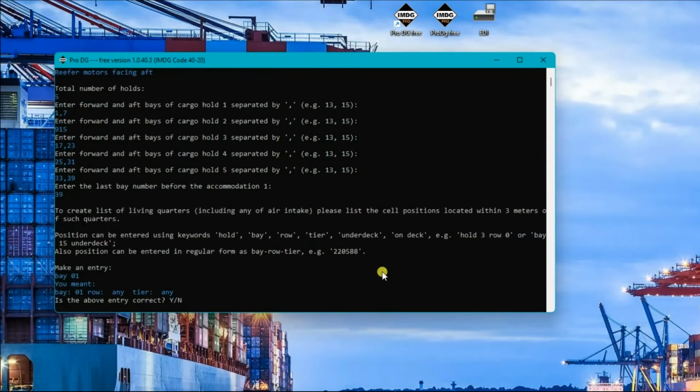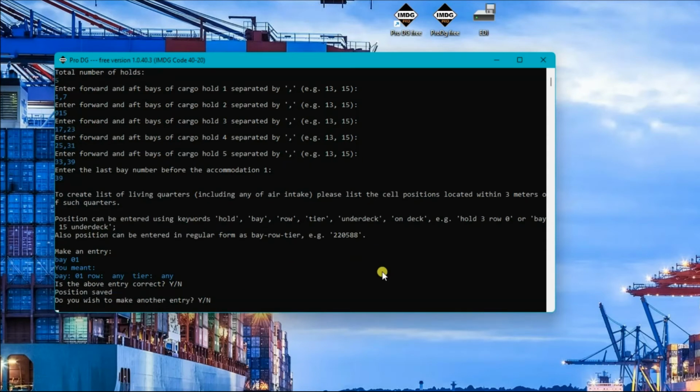To be sure that the program has understood you correctly: bay 01, row any, tier any. If the above entry is correct, you have to type Y if in agreement, and any other button if you do not agree. Then you will have to retype. You press enter to confirm. Do you wish to make another entry? And for this case let it be enough.